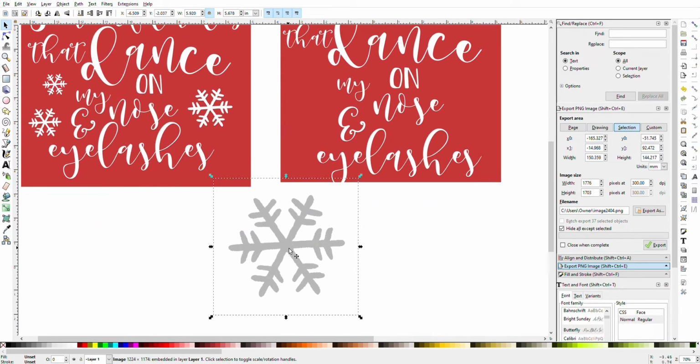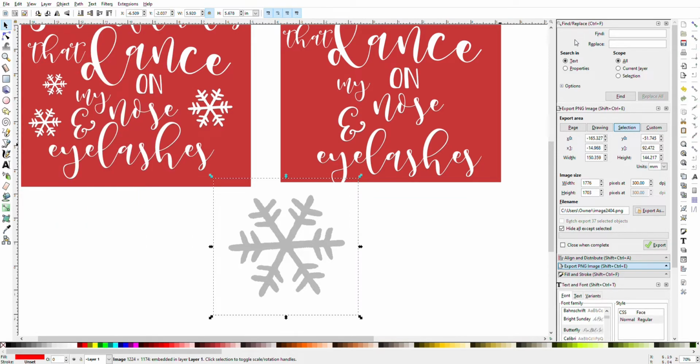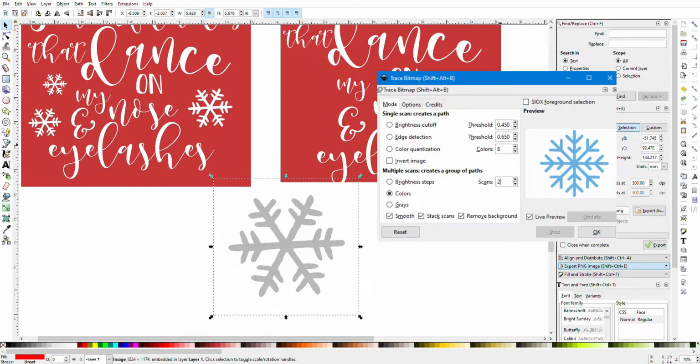To trace the image, you just go to the top of your screen to Path and make sure that your image is already selected. And then you select Trace Bitmap. This box up here will appear, and I always select the color option. You can play around with this and change it, or there's many things you can do with this, but I always select the color option. And depending on how many colors are in your image, you can select a number of colors here. For this image, I'm just going to select two, since my image is simple and only has one color.